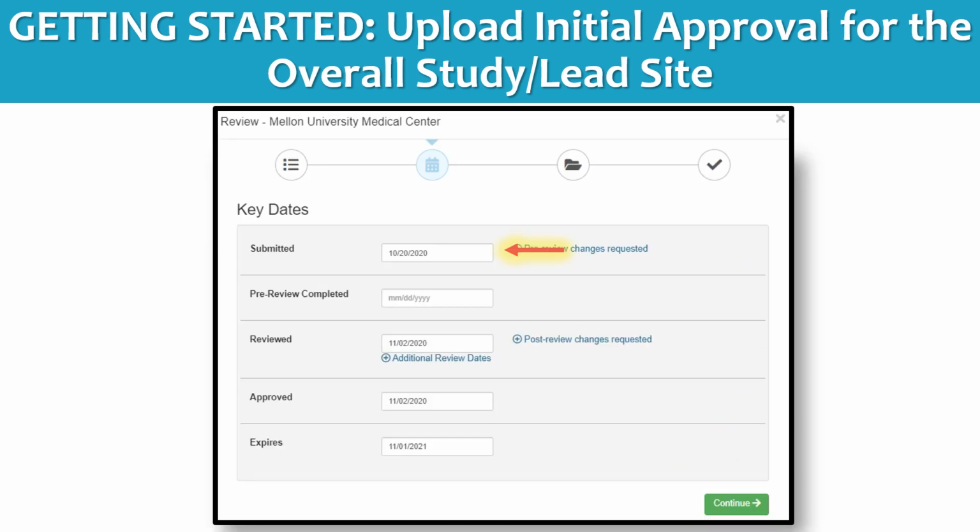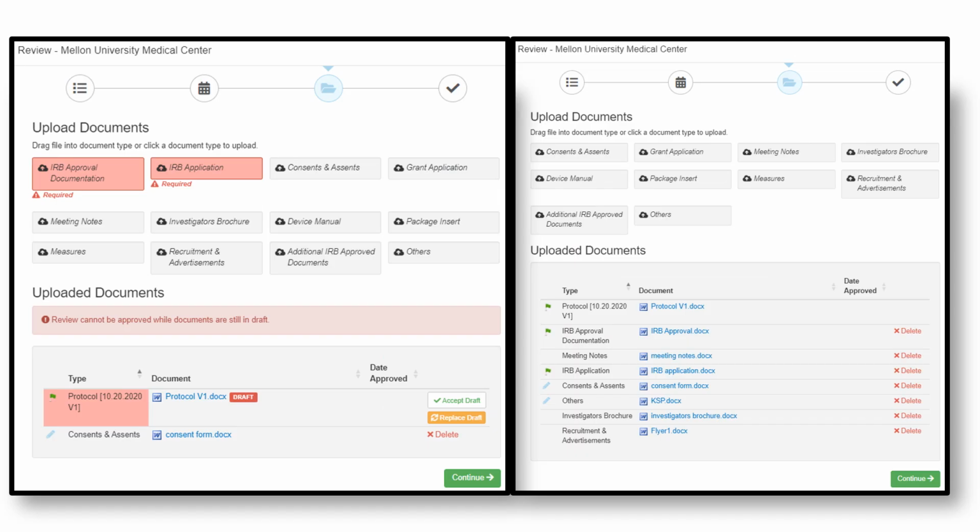The dates of submission, review, approval, and expiration must also be entered. In the next section, IREx will highlight the required approval documents that must be uploaded. For example, the IRB approval documentation and the approved IRB application must be uploaded.